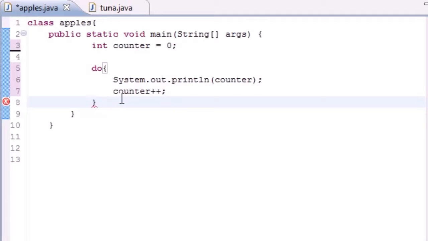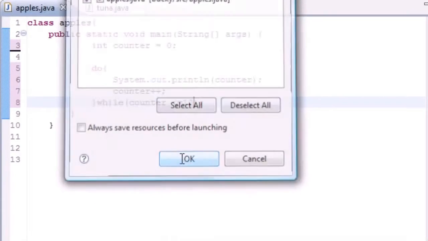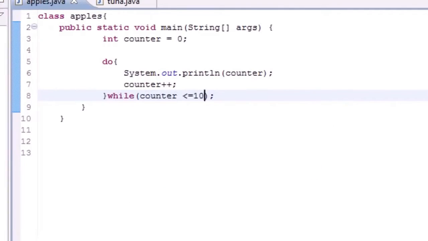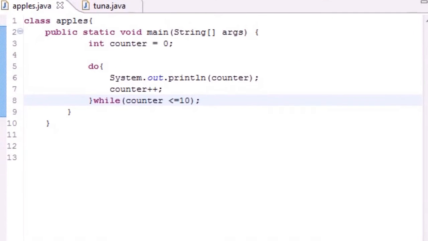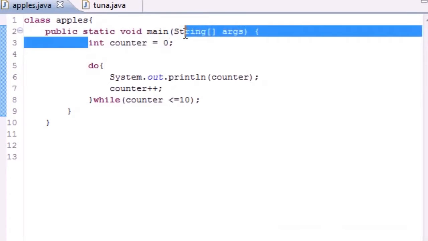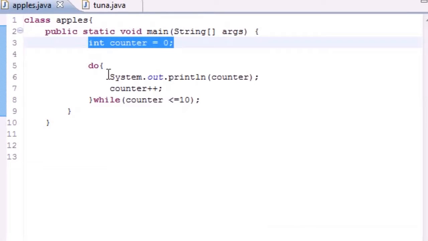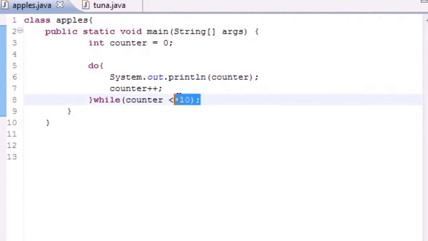And now after you write your loop body, then you write the while condition. So you want to do this while your variable counter is less than or equal to 10. So let's go ahead and show you guys why this works. As you can see in the run box, it goes 0, 1, 2, 3, 4, 5, 6, 7, 8, 9, 10. So we had a counter that was initialized to 0, and it did print it out while the counter is less than or equal to 10.